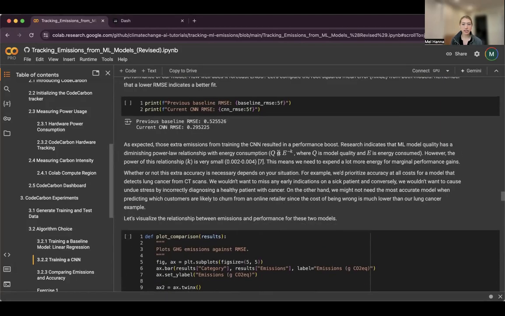Here's a side tangent as well. If you want to better understand that trade-off between performance of the model versus emissions, research has found a diminishing power law relationship between energy consumption here and model quality. So the power of this relationship is really small. So we're going to need to expend a lot more energy for marginal performance gains. So something to definitely keep in mind when you are making these design decisions. In some cases, an example I use here is a lung cancer detection model.